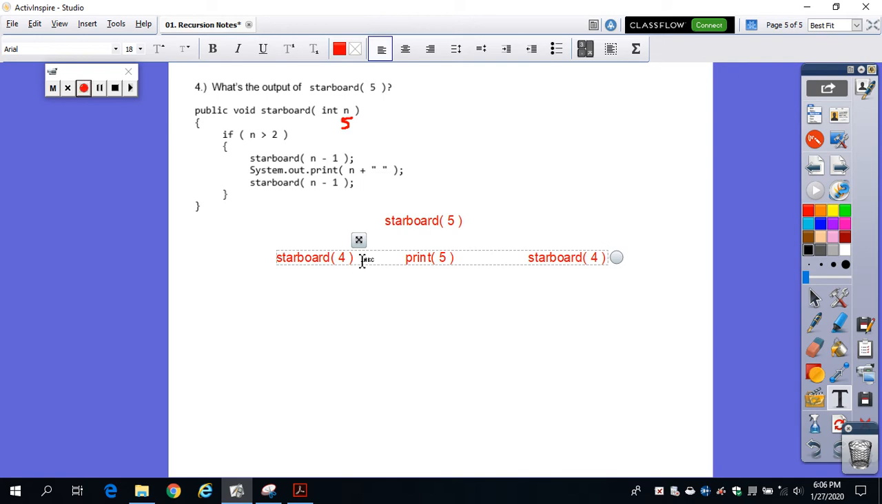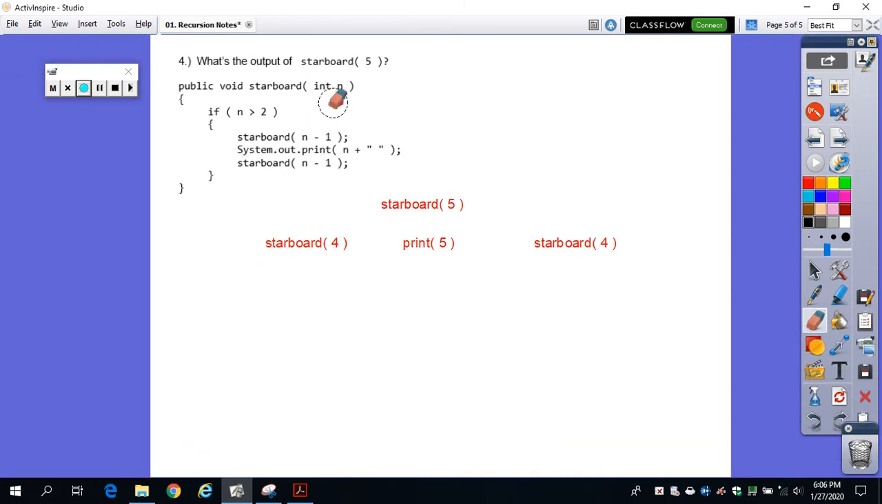Now notice how I've spread this out a lot. I would suggest you do the same, because with each of these method calls we're going to have to do more stuff. So let's call starboard 4 now, because that's the method we have to call. So we'll plug in 4.